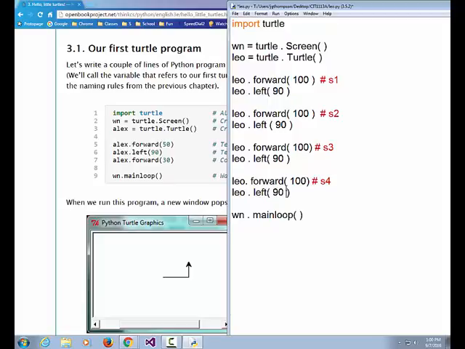Alright, now let's look. Screen has to be capitalized. Okay, we've got one line going. Let's go see where it is. Ah, typo. Oh, cool. We have a hexagon over here. We're upping our game. That's cool. Triangle and a square.